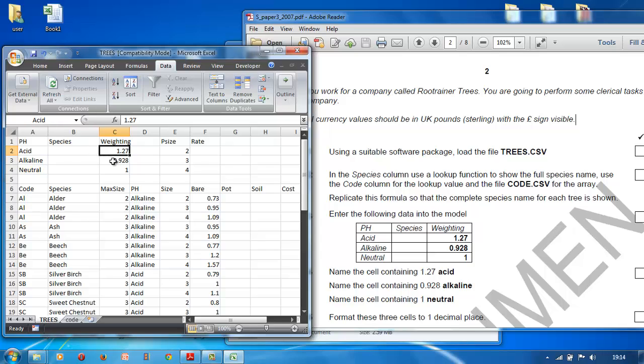Acid. Next one, do the same thing. Highlight that, call it alkaline, and press enter. And the next one, you're going to call it neutral. And there you've called it neutral. Okay, so we've done that. Let's see if it works. Click on that: acid, alkaline, neutral.